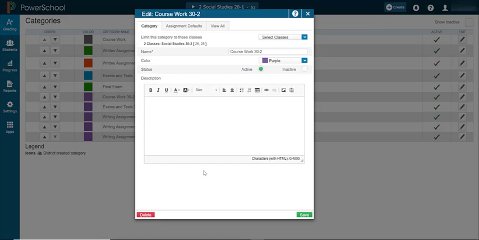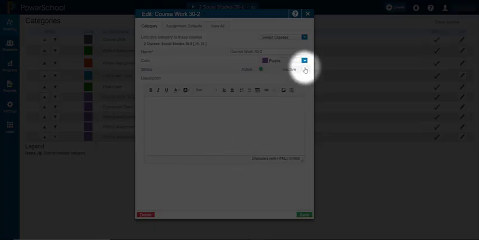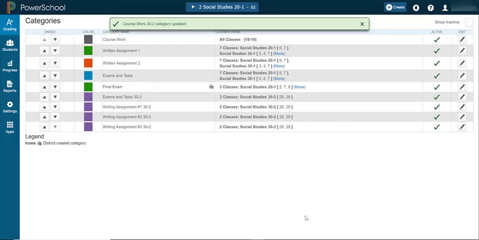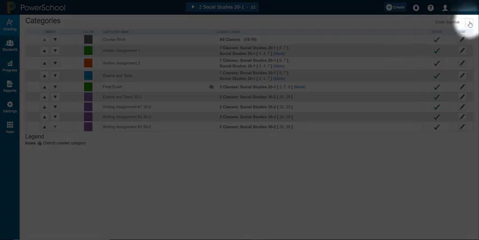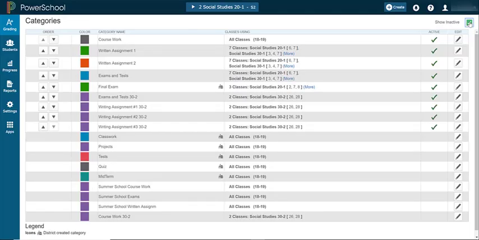But if I don't want to see it anymore, I can come here, click inactive, click save, and now that category is hidden. If I ever want to see it again, I click show inactive, and every single category that's ever existed in my gradebook will show up right here.